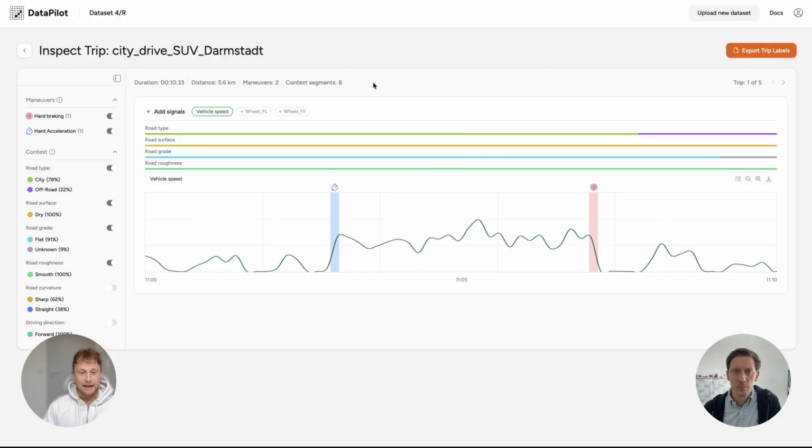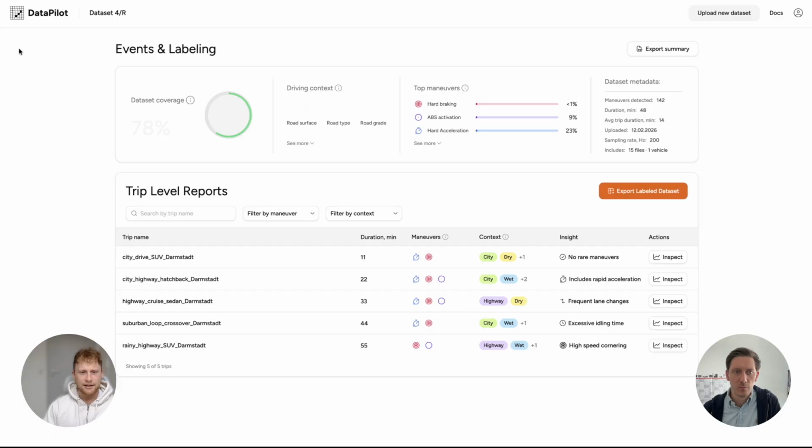And also we have again a lot of exporting functionalities here. Here you can export the trip labels itself for only this specific trip, or at the main dashboard you can export the whole labeled dataset.